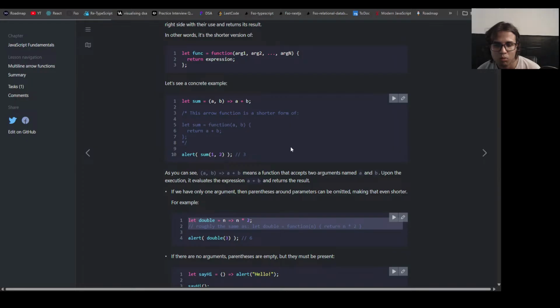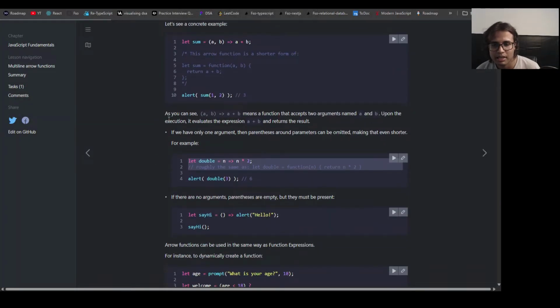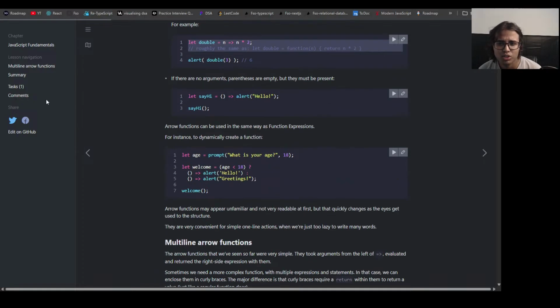As you can see, a plus b means a function that accepts two arguments named a and b. Upon execution, it evaluates the expression a plus b and returns the result. If we have only one argument, then parentheses around parameters can be omitted, making that even shorter.